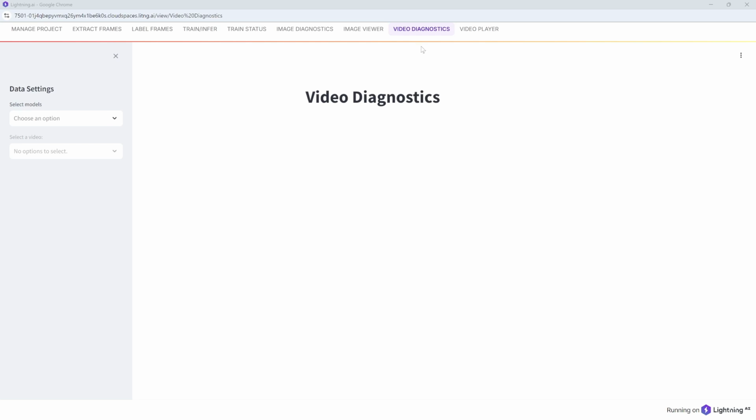In this video, we will take a look at the Video Diagnostics tab. This tab allows you to analyze and compare model predictions on your video data, an essential step for understanding model performance and identifying areas for improvement. Video traces and error-metric results will only be available once you have run inference on one or more videos in the Train Infer tab. On the left side of the screen, you will see the Data Settings panel.